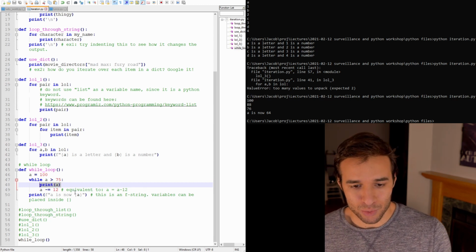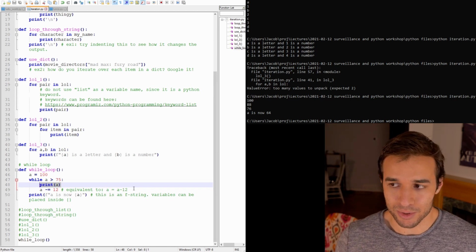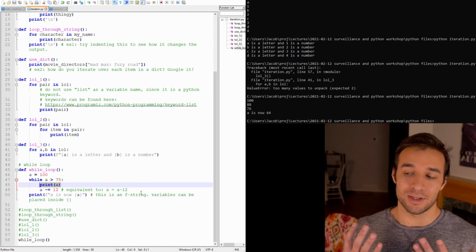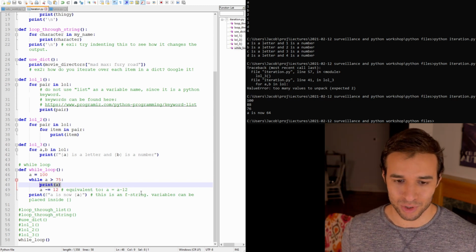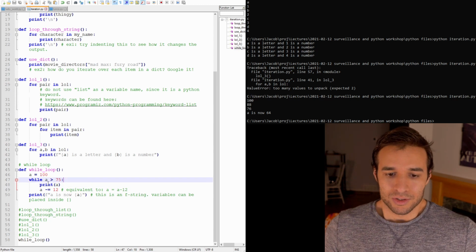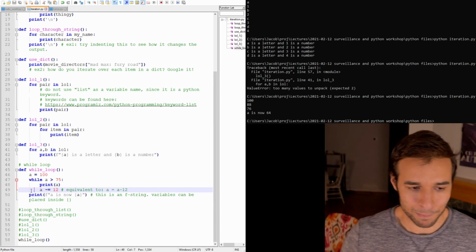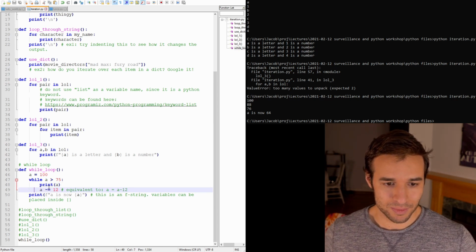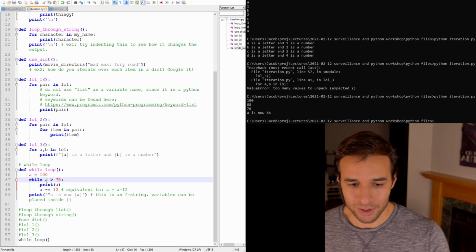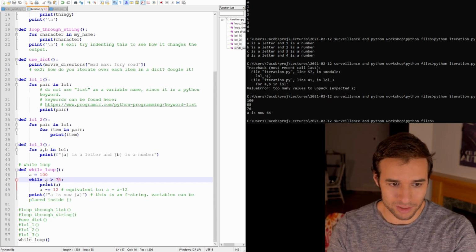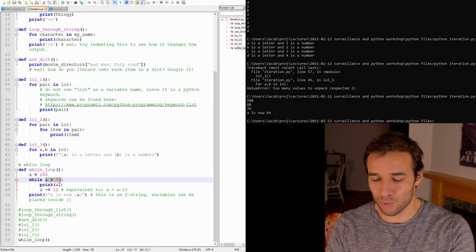A minus equals 12 is equivalent to saying a equals a minus 12. So it's just going to take the existing value of a and subtract 12 from it. So when does the while loop stop going? The while loop stops when this condition is no longer true. So every time the while loop runs, it's going to check this statement, and it's going to determine whether or not it's true or false.